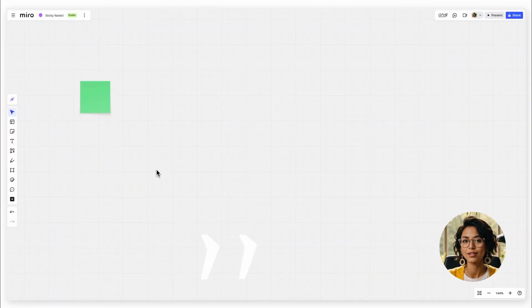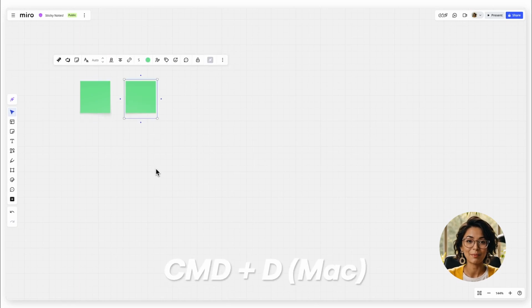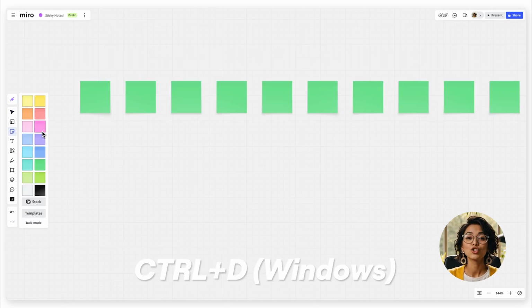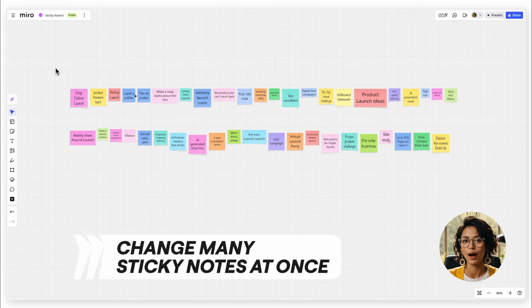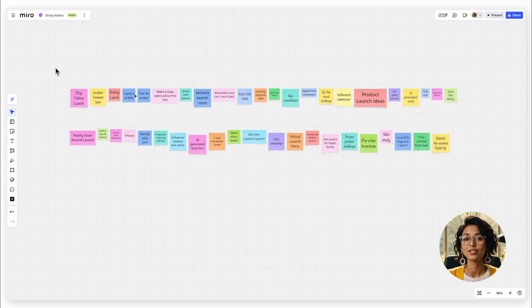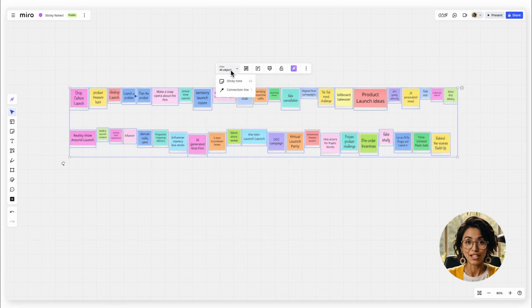Need multiple sticky notes? Select the first one and press Command plus D, or Control plus D on Windows, to duplicate it as many times as you need, aligned and ready to go. Fourth, change many sticky notes at once. Want the same font, size, or color across all your notes? Select them all at once and apply the changes in one go.